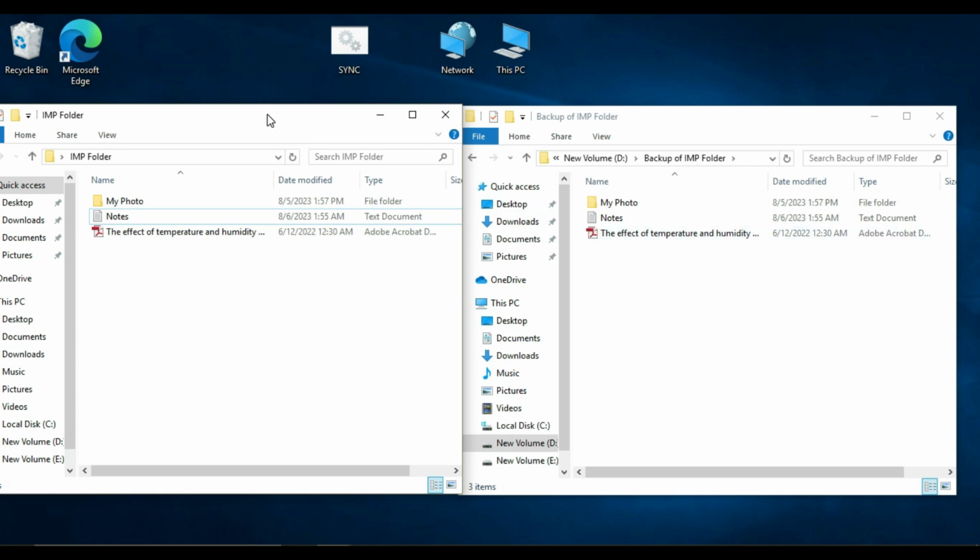That's how you can sync two folders in Windows using a batch file and replicate changes to the backup folder.